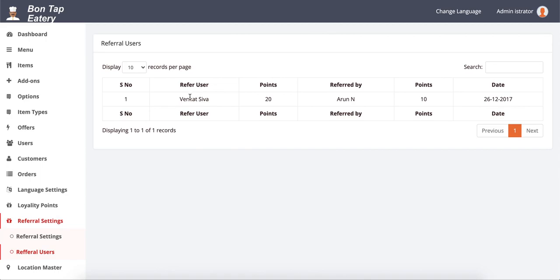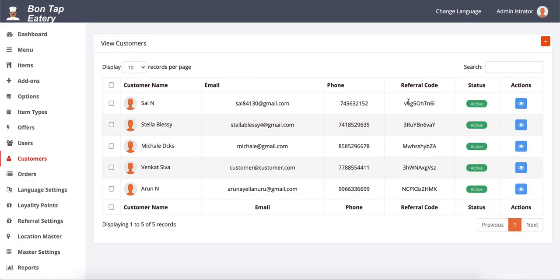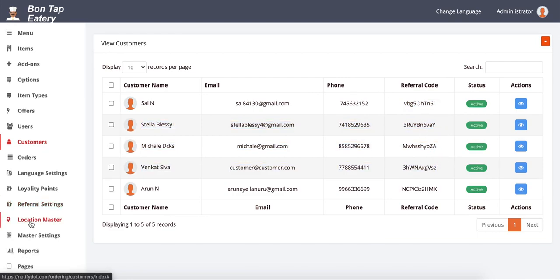And if anyone asks you, hey, I can't find my referral code, you can come into customers, sorry, and from customer, you can find their referral code right here. Okay, that's their referral code. So that's referral system. Now the next one is location master.